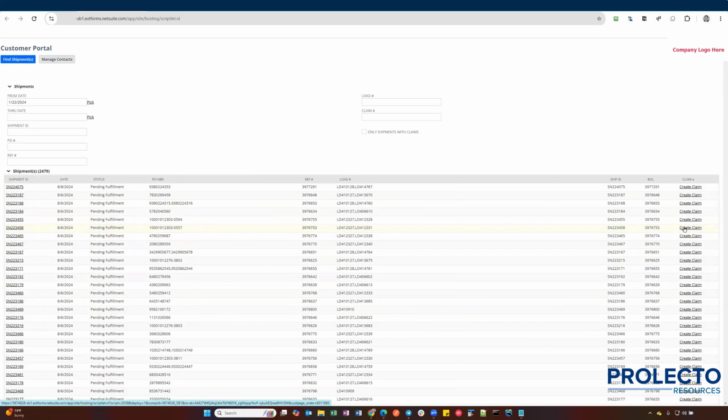If they had a problem, again, this is a transportation company, so maybe the goods arrived damaged, something was missing, whatever, they can come here to directly create a claim. They can also filter and say, I only want to see shipments that already have claims. Nice. Okay, very good. And they can follow that up.